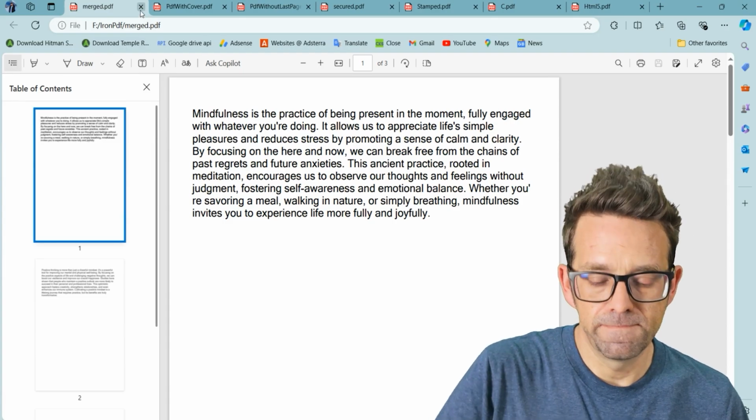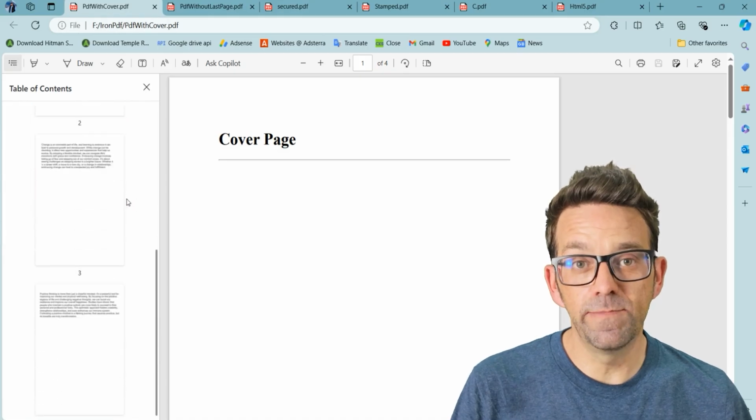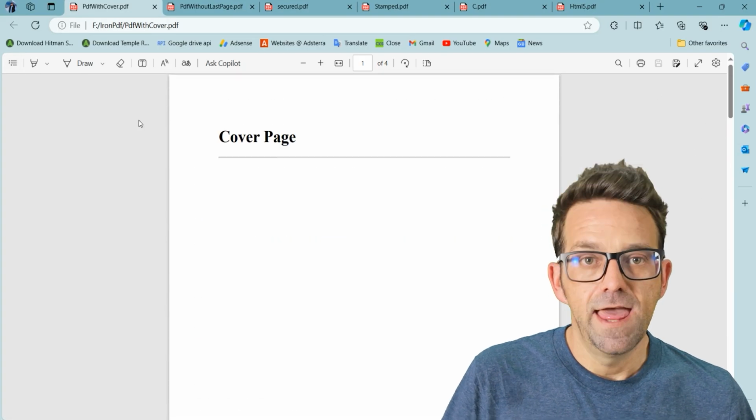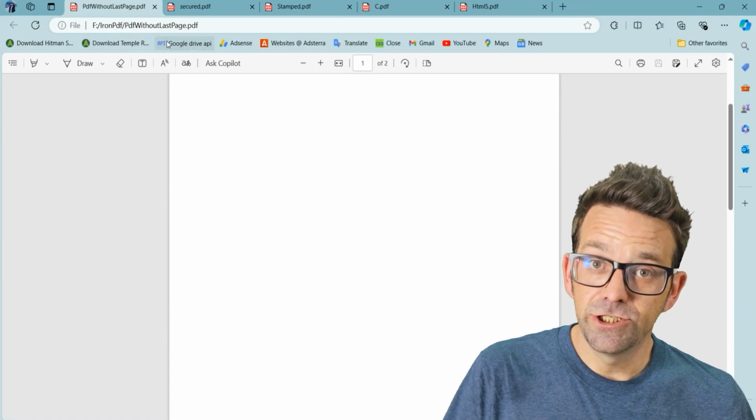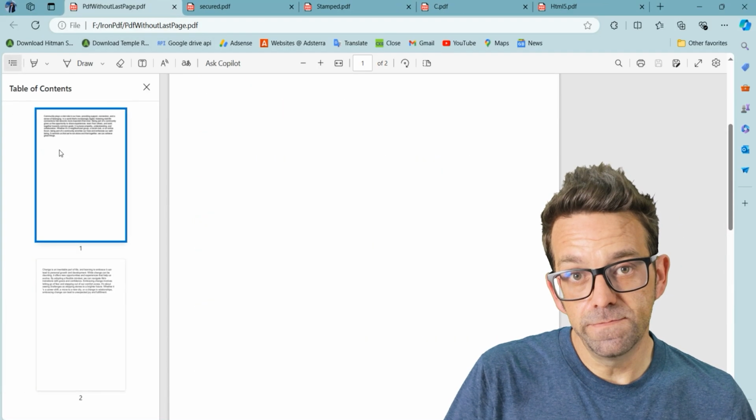into one document. PDF with cover.pdf is next. See how we have that extra cover page at the start? That's the page we prepended to our original document. And this is PDF without last page.pdf. It's our sample PDF, but with the final page removed.